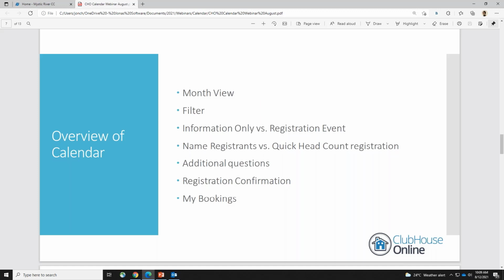You have the capability of adding additional questions. So if you wanted to ask entree choices or a simple question during the registration process, you can tack on additional questions. A confirmation email will be sent for the registration. They get the confirmation as well when they edit and cancel a booking.